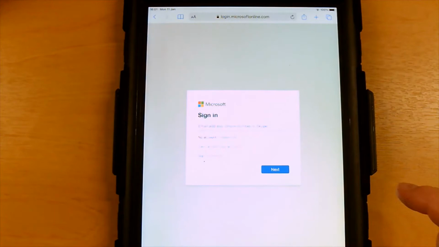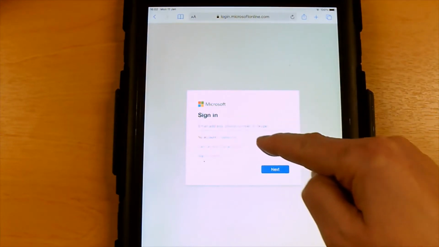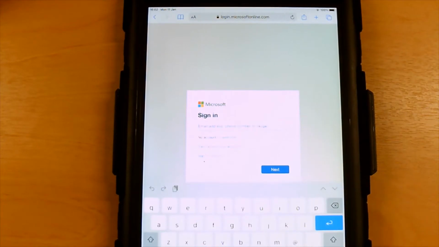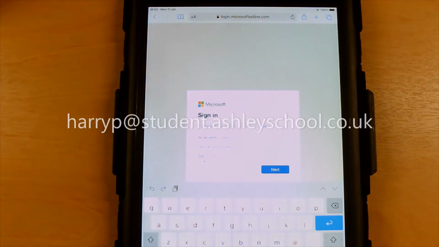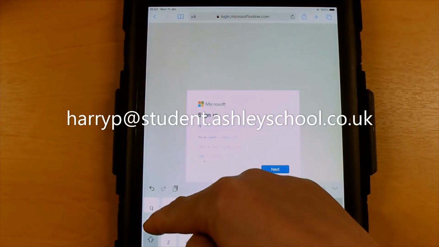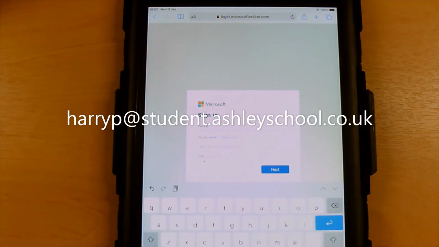Now on the Sign In box, just below the word Sign In, it says email address, phone number, or Skype. I'm just going to select that. Now on an iPad, the keyboard comes up, and we have a new student at the school called Harry Potter from the School of Witchcraft and Wizardry. Because he's a student, I'm going to type in his first name, Harry, and his surname initial, P, for Potter. I'm not going to write his full name.